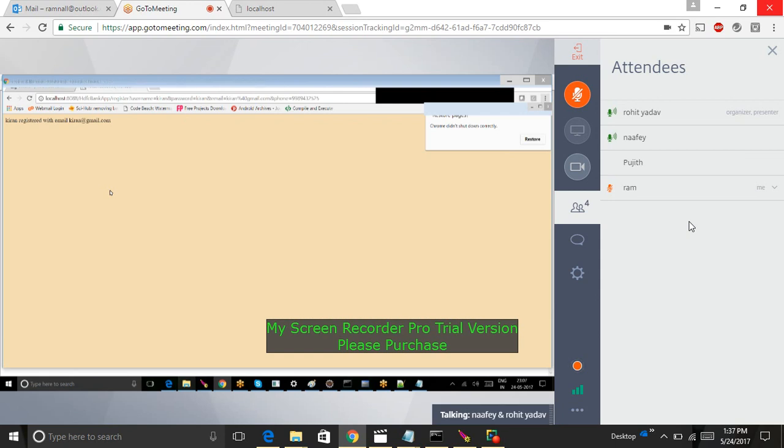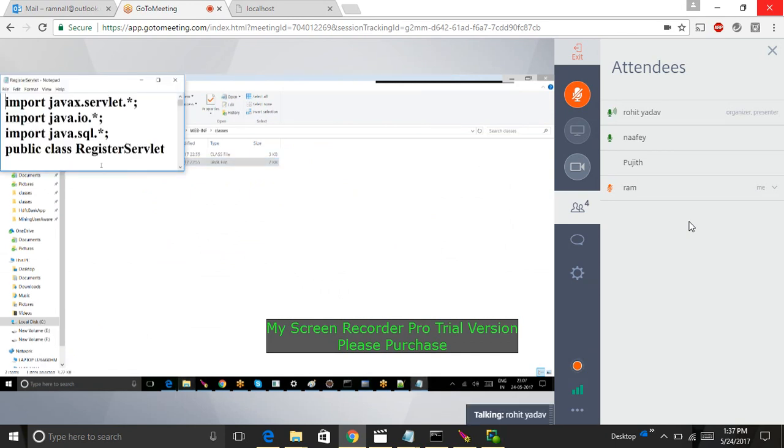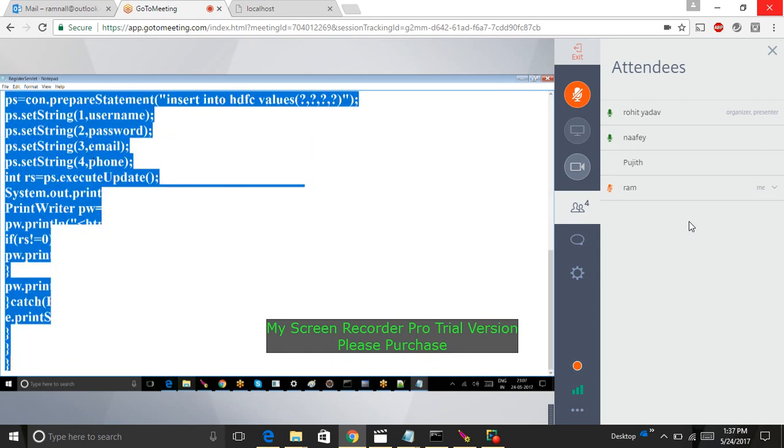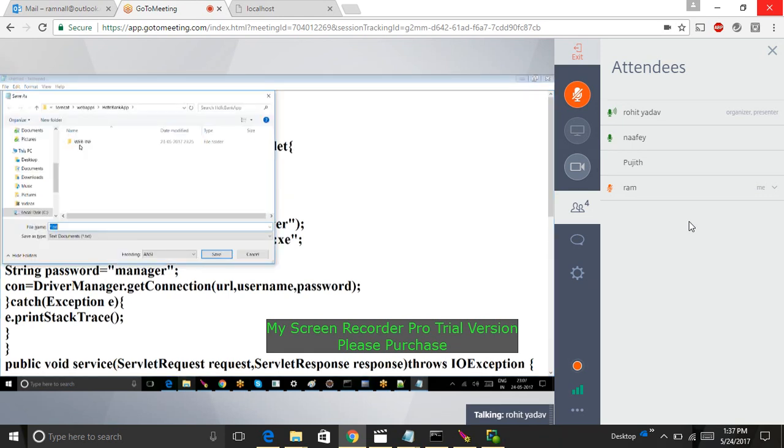Now, after login.html, we need to write the class. But I've already written a few parts of the code, like the registration. See, I'm just copying it, opening a new file, and pasting it again. Simple thing: a register servlet is there. Instead of register servlet, login servlet. Okay? I'll save it inside WEB-INF classes as LoginServlet.java.